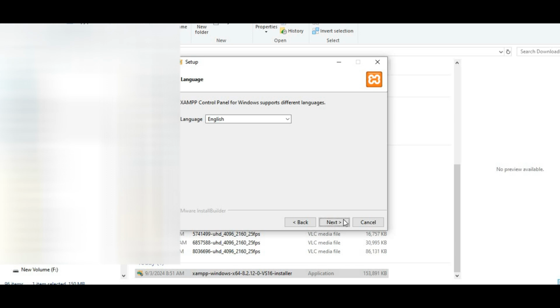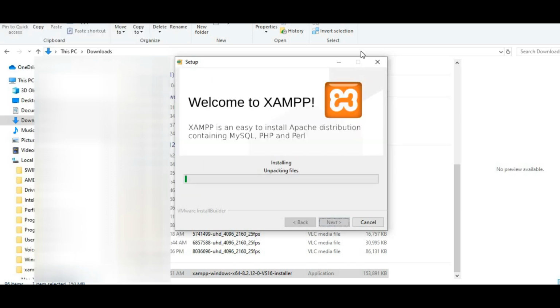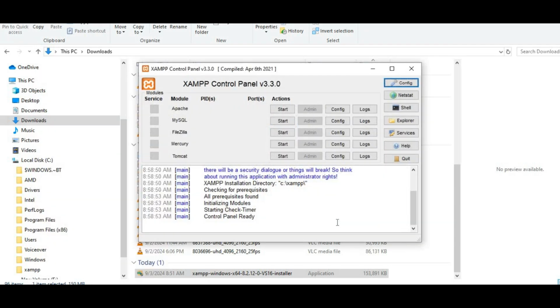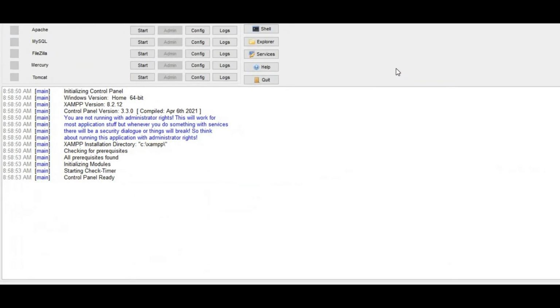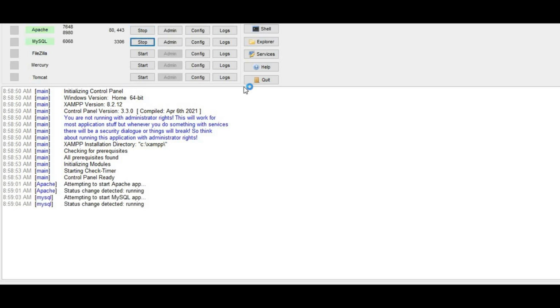Click Next if you are okay with the English language. And here it is, ready to install. So hit Next and it's going to start installation. After installation, next, let's set up XAMPP. Open the XAMPP control panel and start the Apache and MySQL modules. These services are necessary to run WordPress locally.